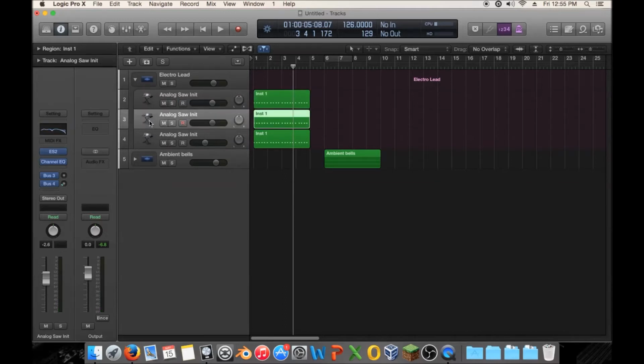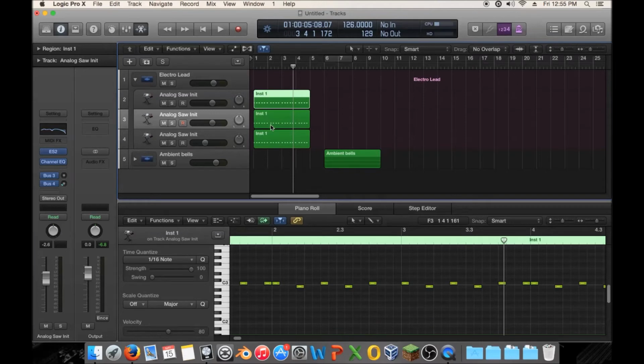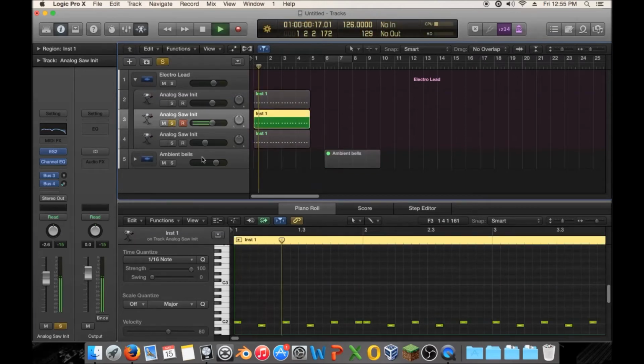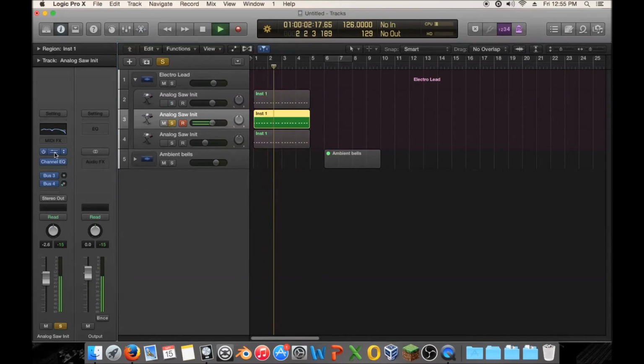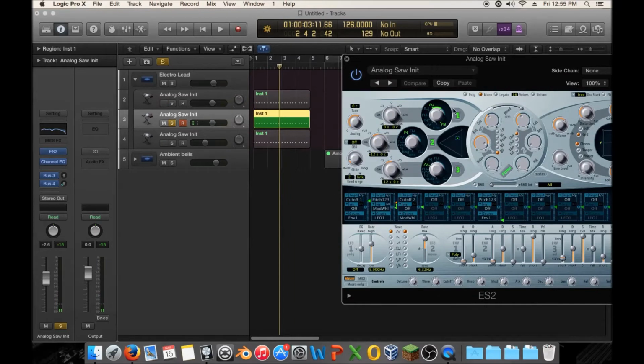Now the next one I have here is the same thing as this one by way of notes, except I dropped it an octave. You can see down here, C3, and then this one is C2. So, and this one sounds like. So I basically just got the original one, dropped it down an octave.